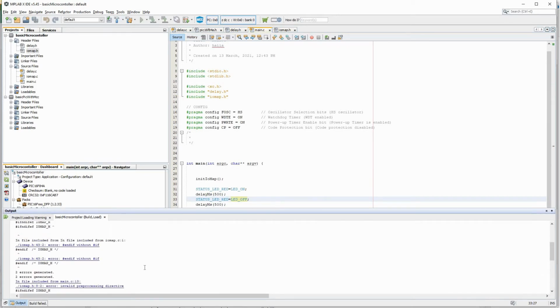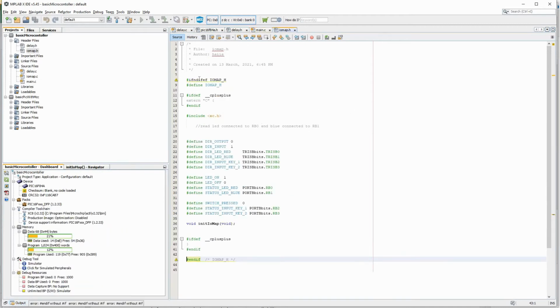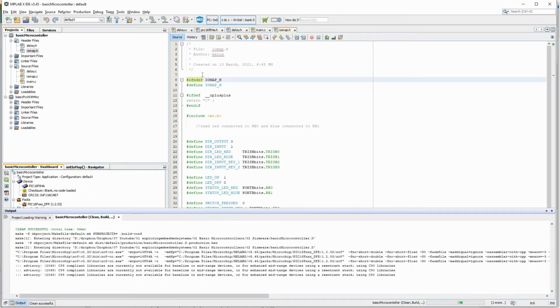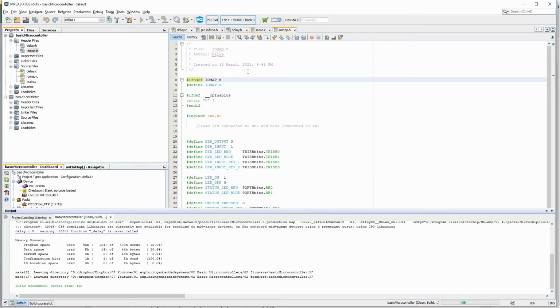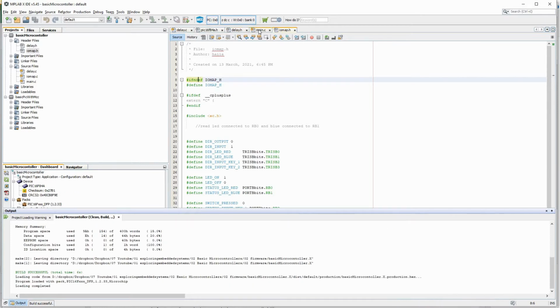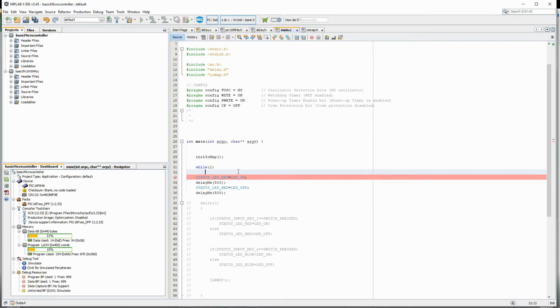Oh, I'm seeing a lot of errors. Let me see. Always come to the first one. Error: #endif without #if in iomap.h. I think some got edited somehow. If not, #define. We clear it and build it once. Yeah, seems to be fine now. I forgot the while one loop and the clear watchdog timer.